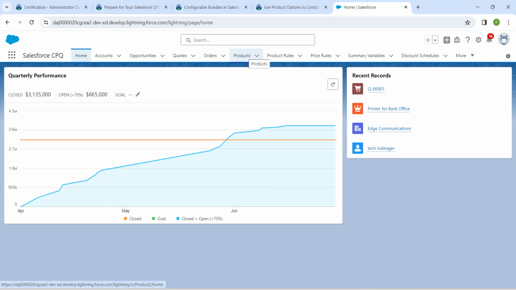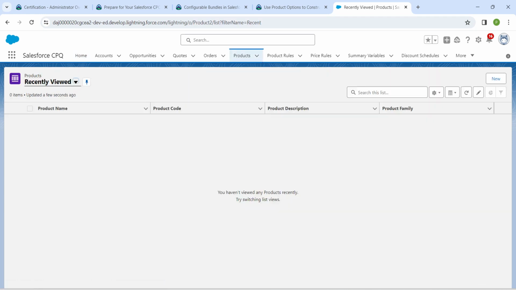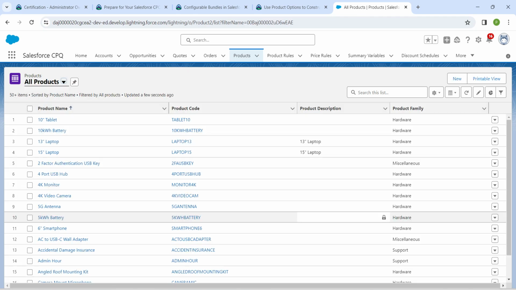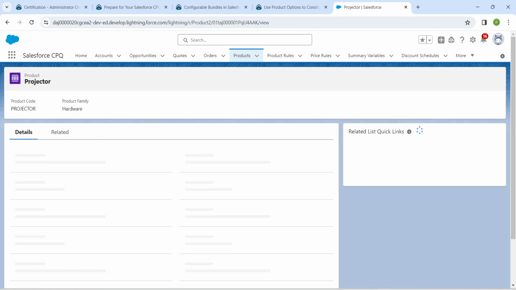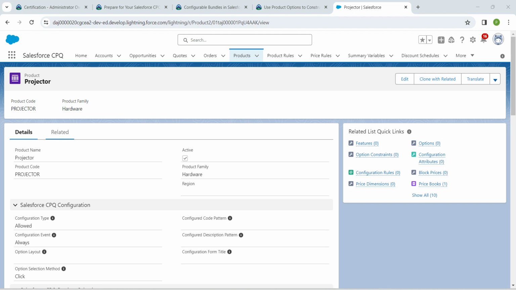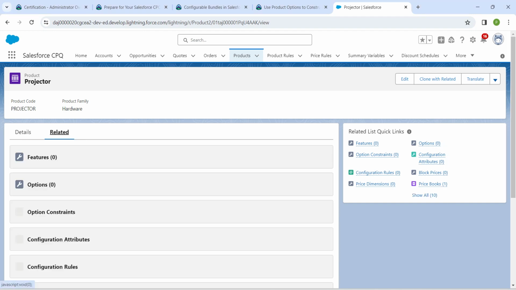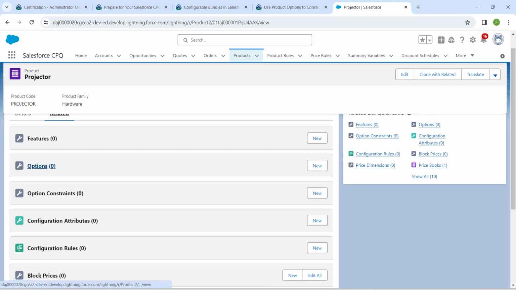So here let's go to our products and just change this view to all products. In search, I'm just going to search for projector. Once you get the result, just click on this projector and let's go to our related tab, and here you will find this option. We are just going to click on new.